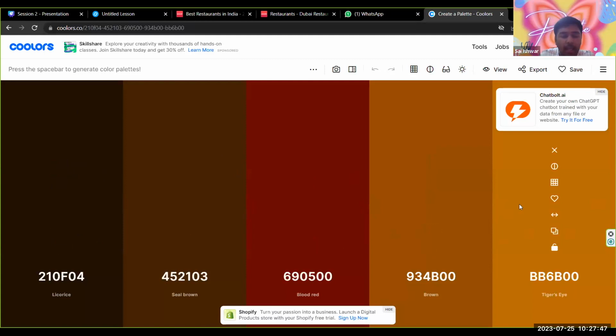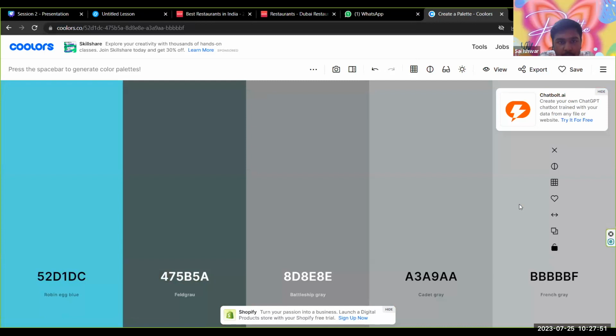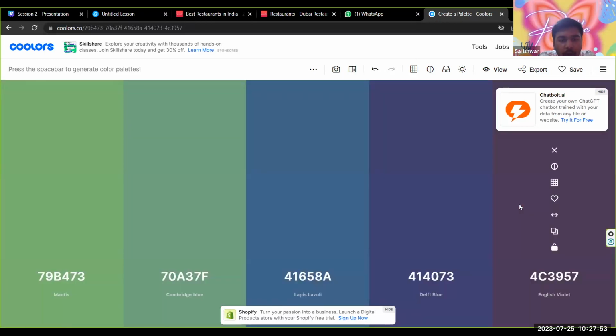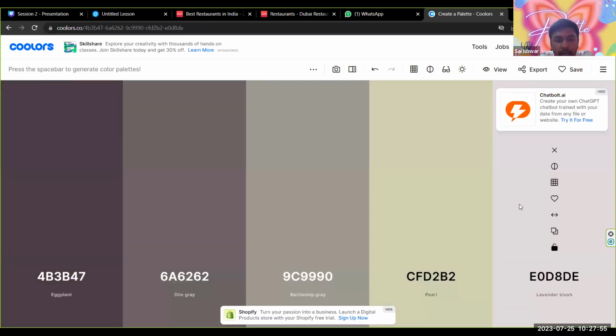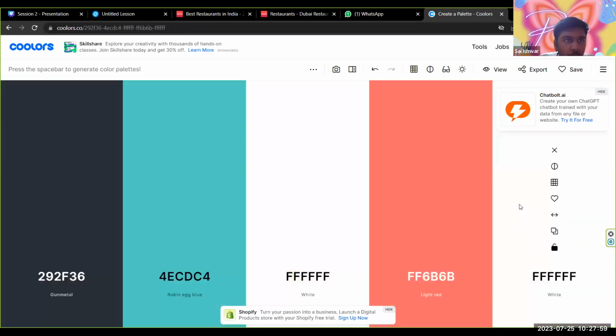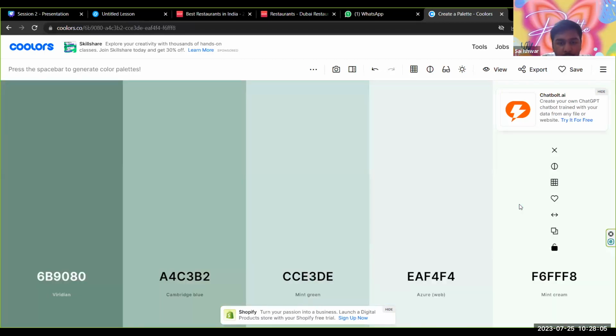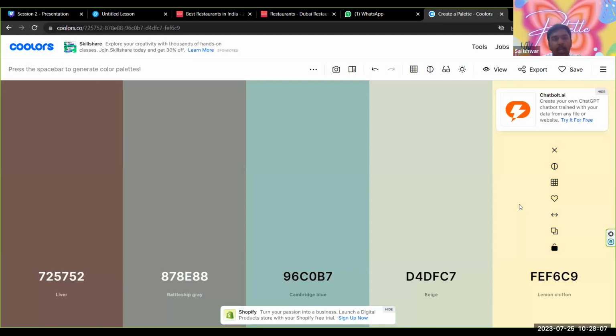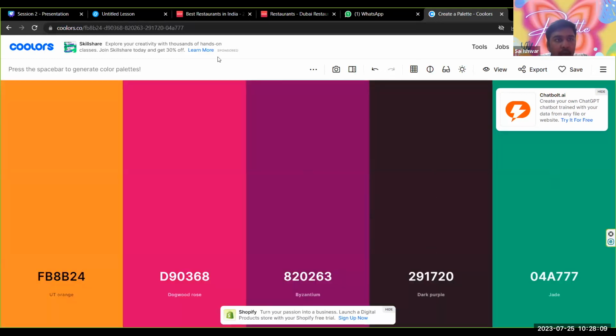So in this website, each time you click the space bar, you get a new set of 5 color palettes. What I want you to do is take any of these 5 colors and, using those, create a poster. You can choose your own topic, and a forms link will be sent for your submission.